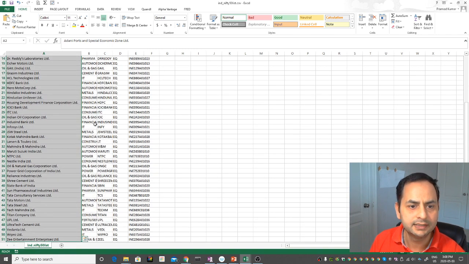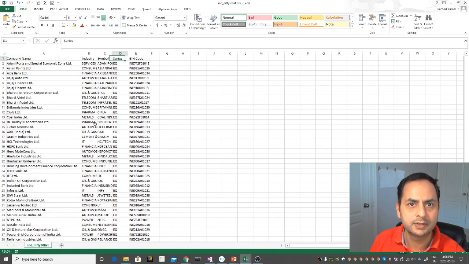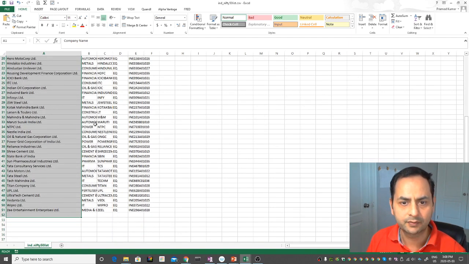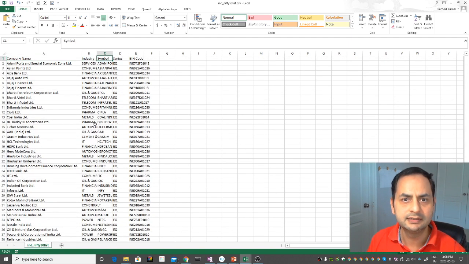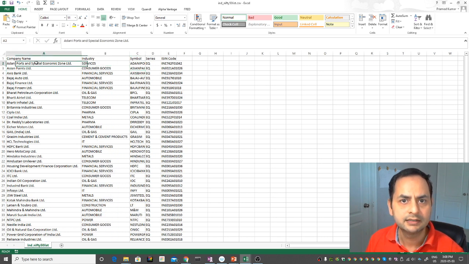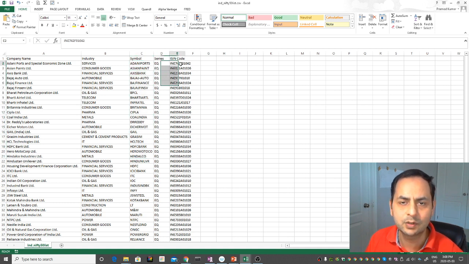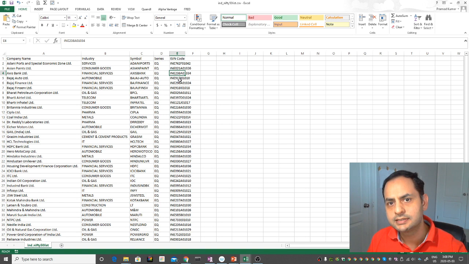This is the 51, but actually the first one is the header, right? In this one, you'll see all those company names which make the Nifty 50 index. These are the industry, and I assume this is the symbol. Yeah, this is the symbol, maybe the ticker names, and this is the ISIN code. The ISIN code is like a number representing this company stock.